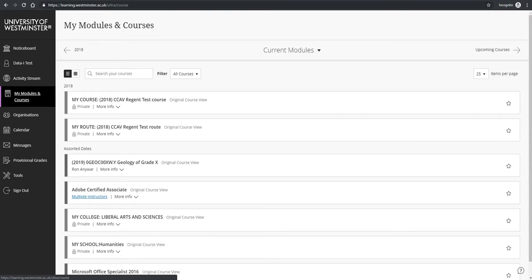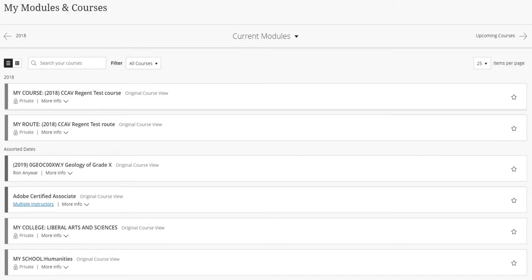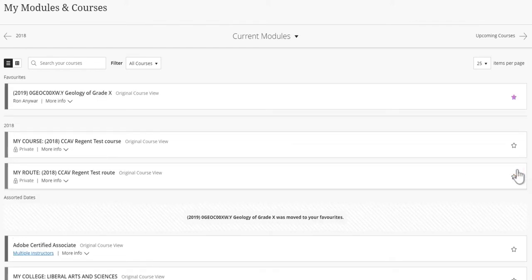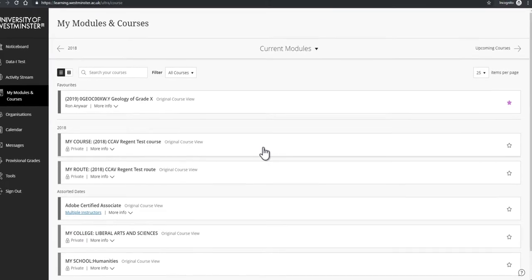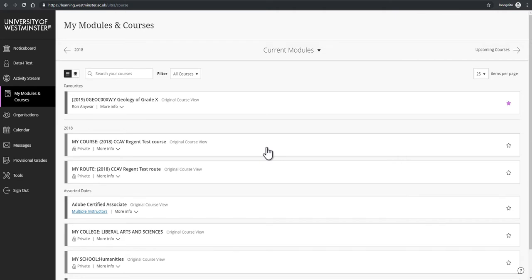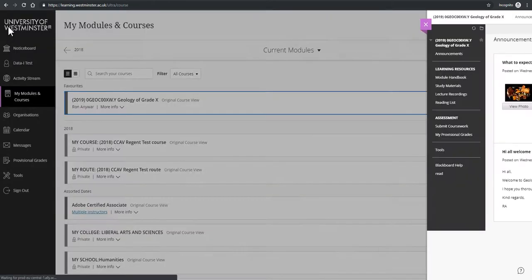Next up, let's visit My Modules and Courses, where you'll be able to see and access all the modules you've been enrolled on. You can also favorite modules by clicking on its star icon. Doing so will ensure those modules always appear nearer the top of the My Modules and Courses page. Please note that when you click on a module, it will open up on top of the base navigation menu, and you can close it by clicking on the pink cross in the upper left-hand corner.